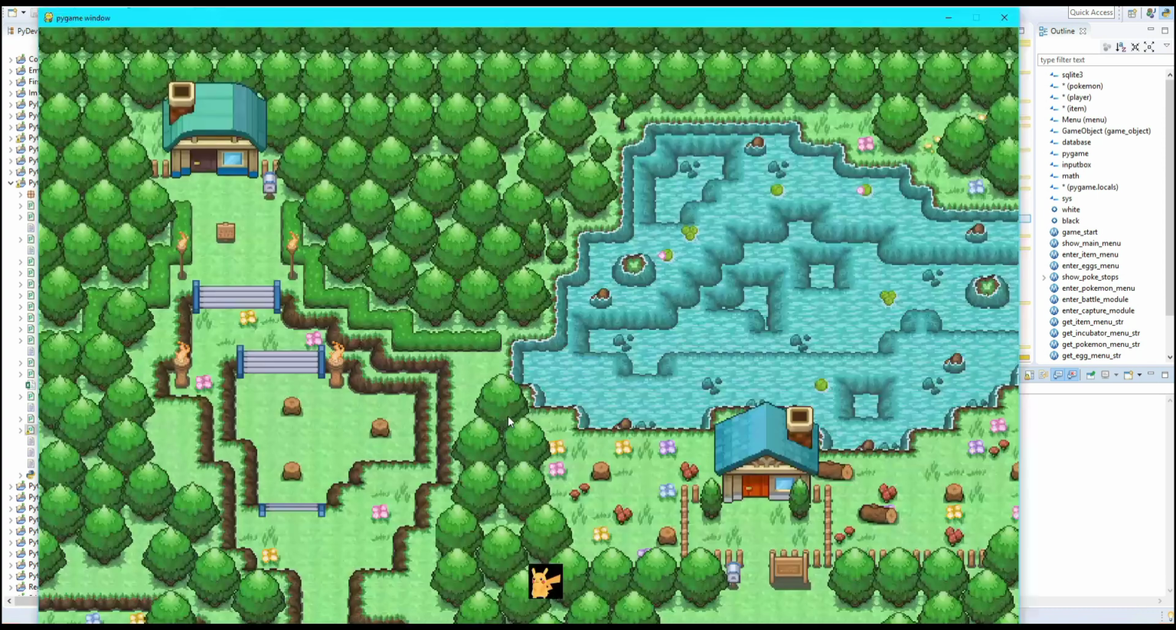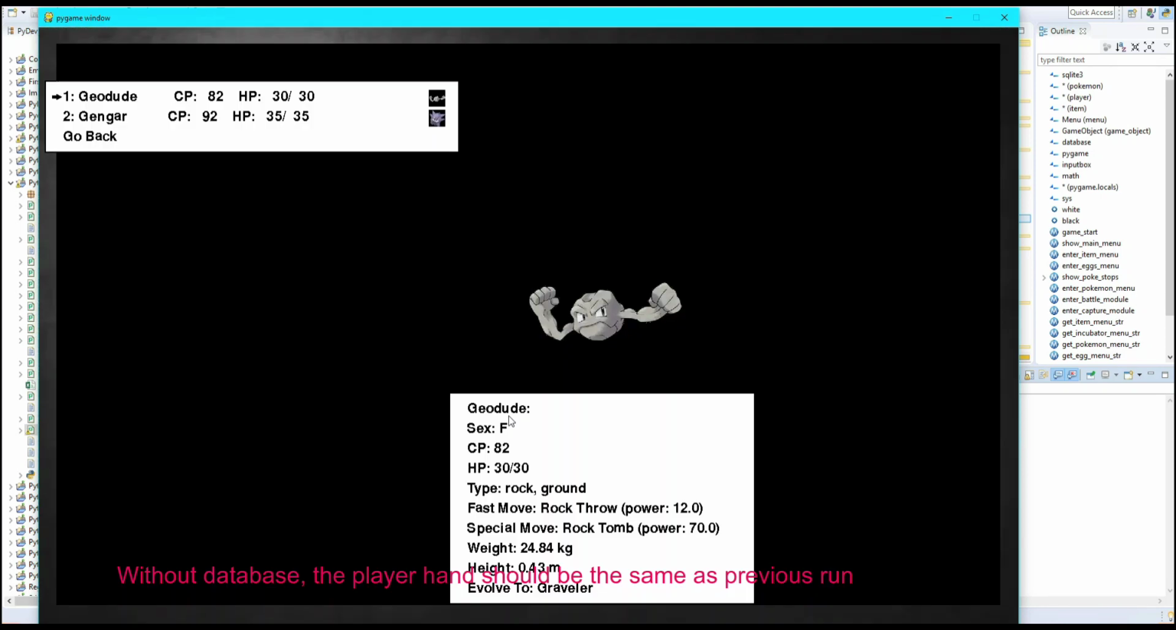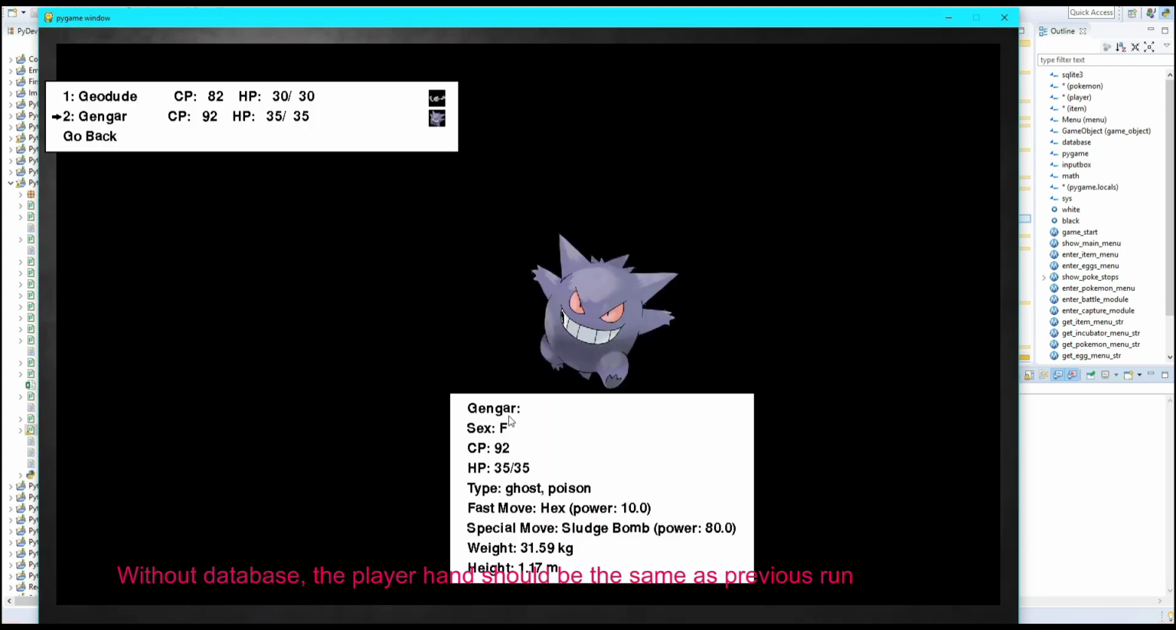Okay, so the second time when I log into this game and look at my hands, you see, the Pokemon that I just caught in my previous Python session is also reflected in the current session. So this is what we want to achieve from learning Python and database interaction from this tutorial.